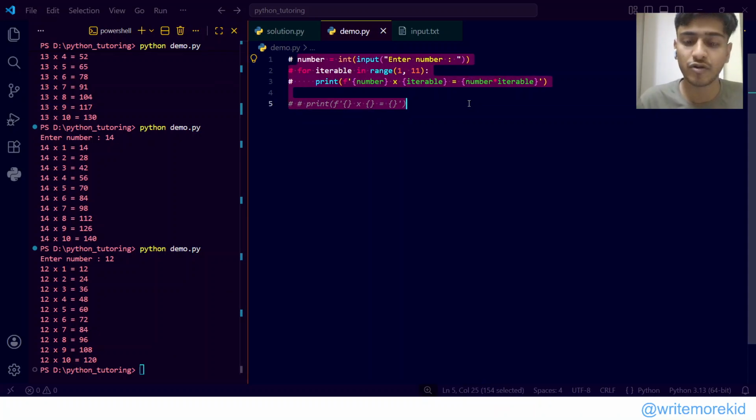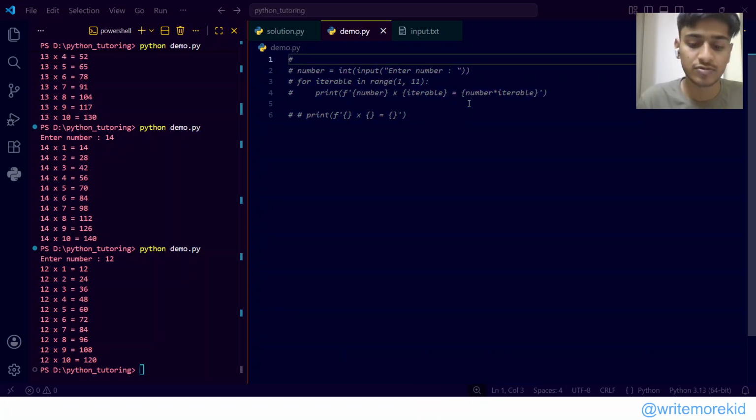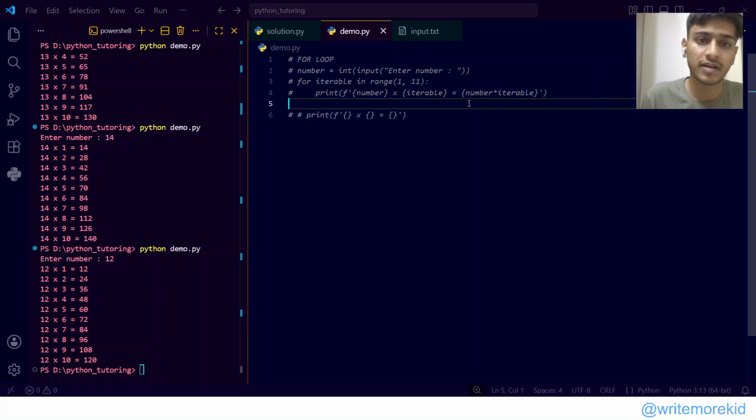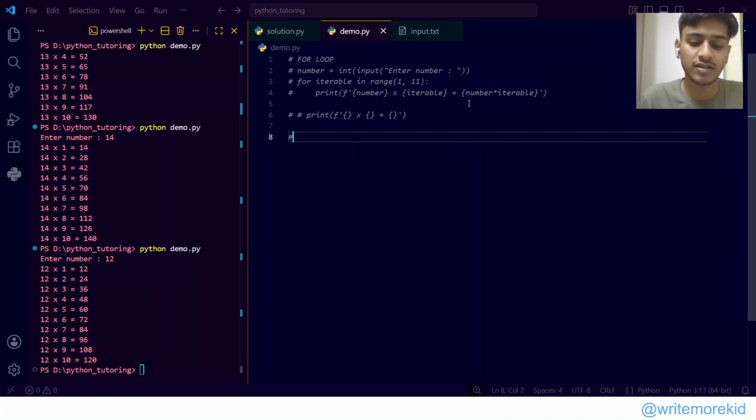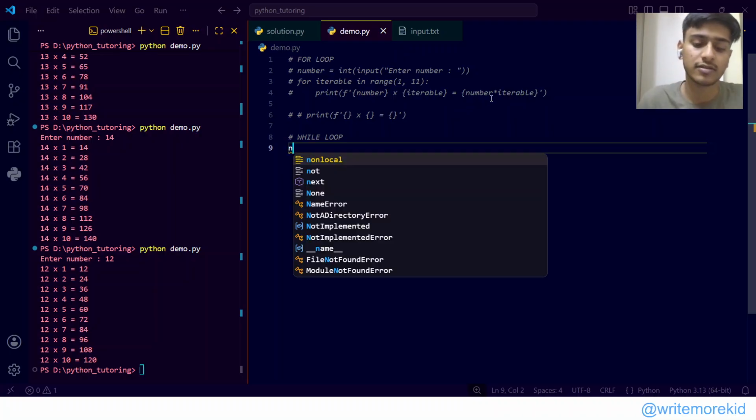But let's say if you want to do it using a while loop. So this was using a for loop. Now we will again solve this using a while loop. How will you do this? You need an iterable, you need an index, to keep getting updated till that.